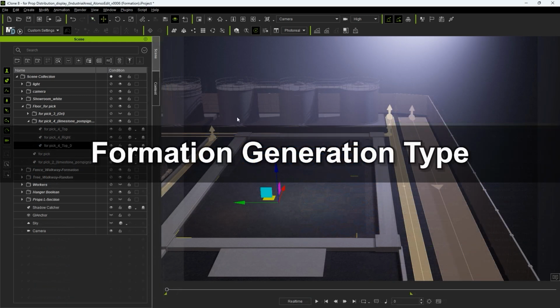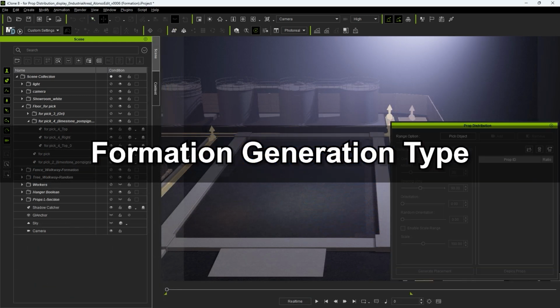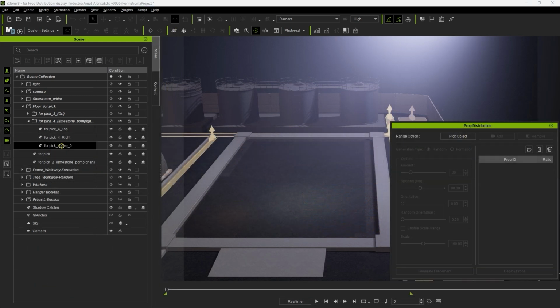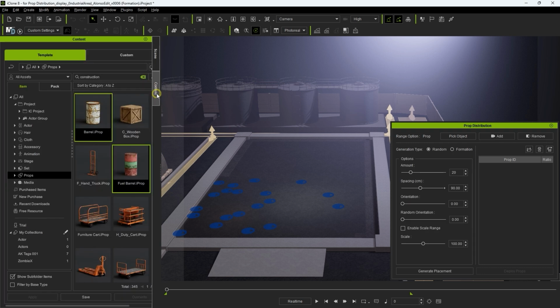Let's take a look at formation distribution next. Here, I'll pick this plane as an assigned mesh and select the formation generation type. The default 3x3 marker layout will display. However, if I try to add another mesh to my distribution area, notice that random will be the only generation type option. To enable formation type again, you'll need to re-pick the mesh.